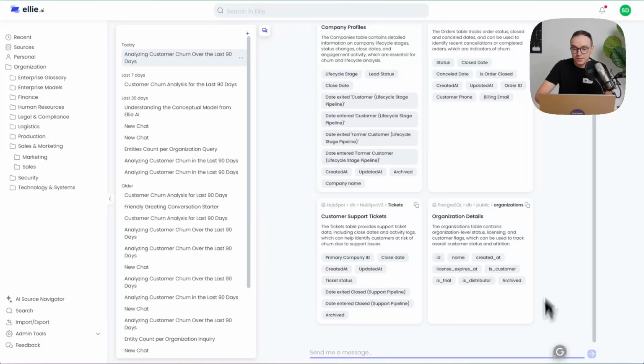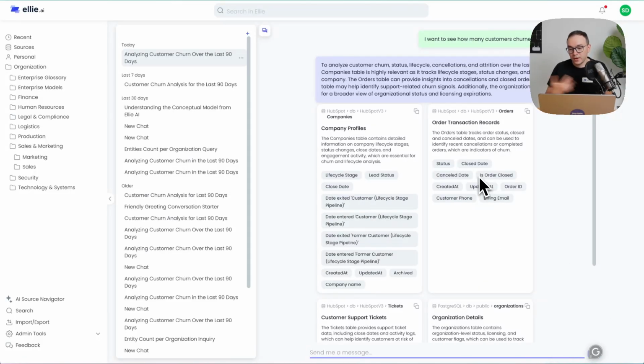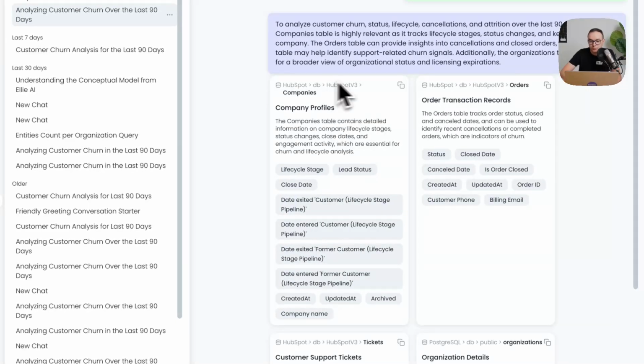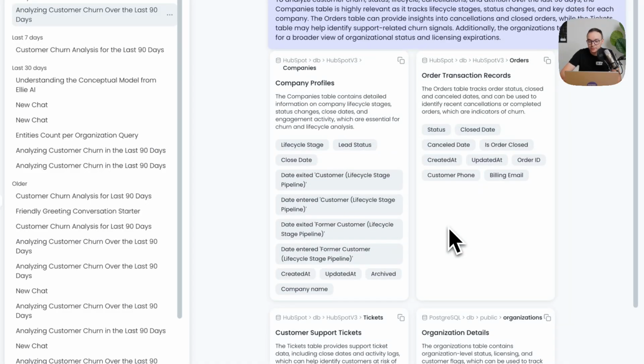And what we can see here is that the system has found a couple of relevant tables. For example, here I can see the companies table from my HubSpot CRM. I actually know that this is the most relevant one, but what you will notice is that it gives you a reason why these tables are relevant and also what the most important attributes are.